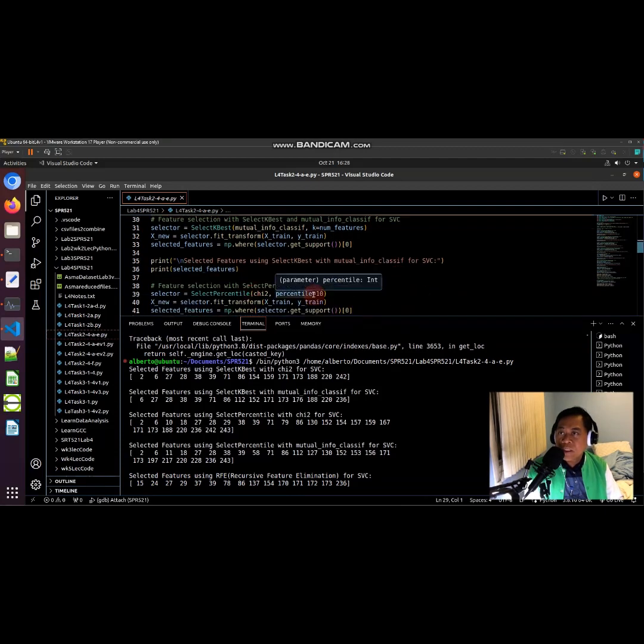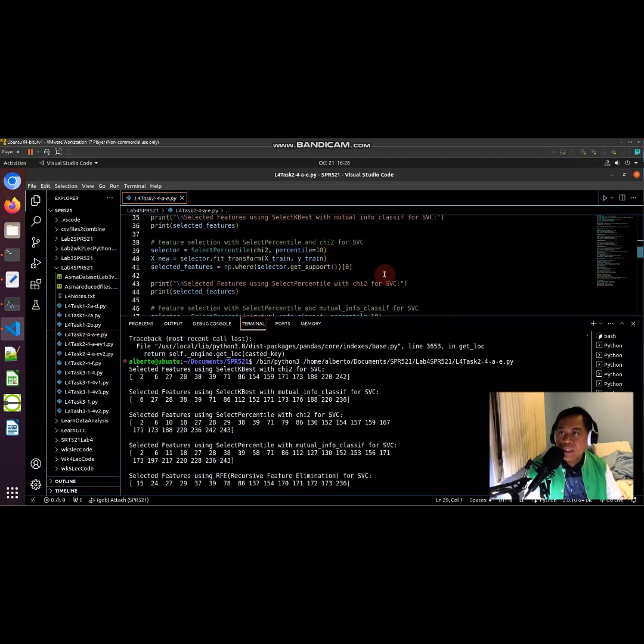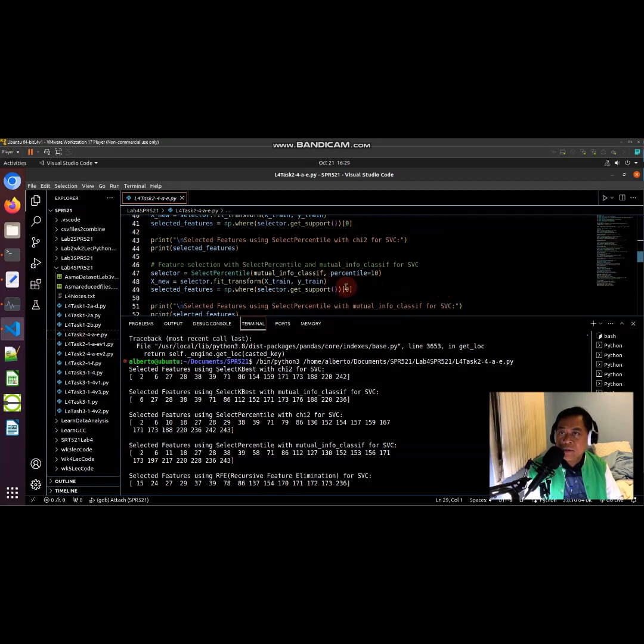Next we move on to percentiles and chi2 for SVC. These two here are the results for this part of the code, and select percentile with mutual info is this one here. They have pretty much the same counts of selected features. These two are SelectKBest, and these two here are SelectPercentile. Obviously, SelectPercentile selects more features. That's what we observe.